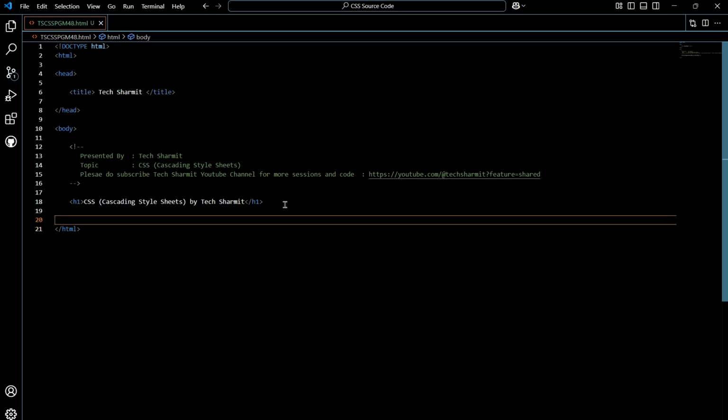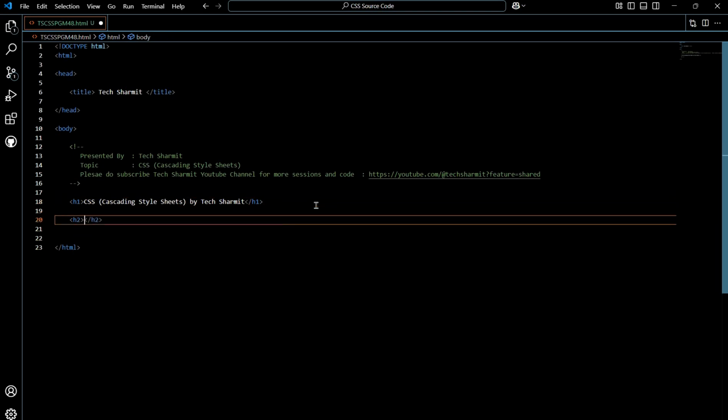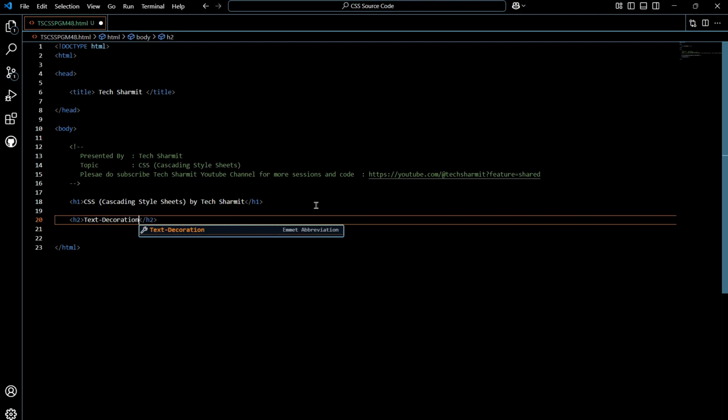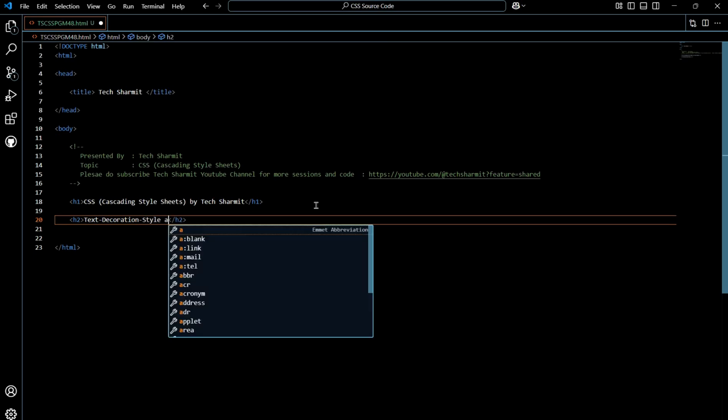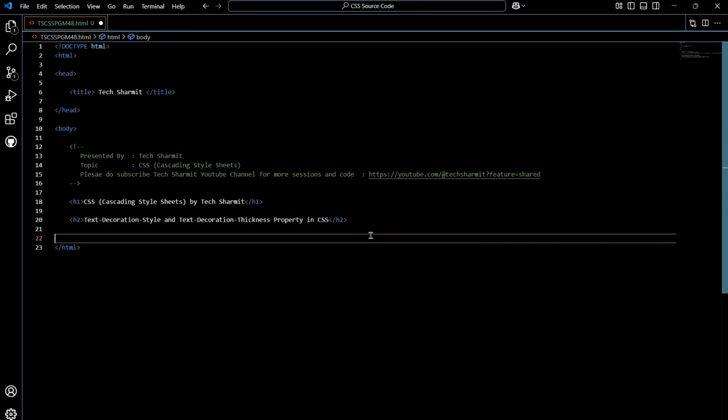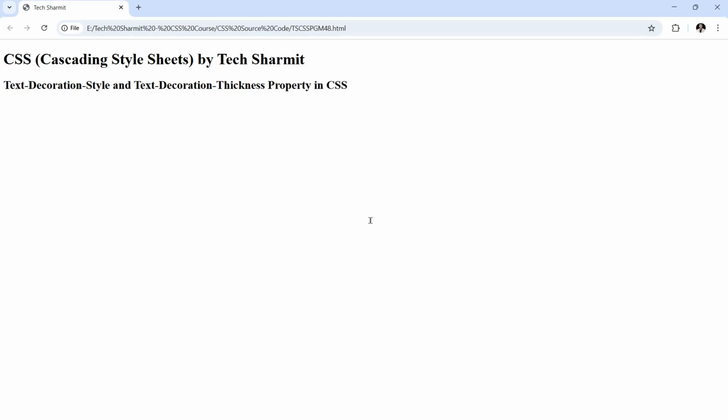Here you can see we have noted down the heading which comes like this. Similarly, we will add another heading which will show the topic name. So here I will write text decoration style and text decoration thickness property in CSS. Okay, so we have added this heading, text decoration style and text decoration thickness property in CSS. Now you can see this heading is coming like this.